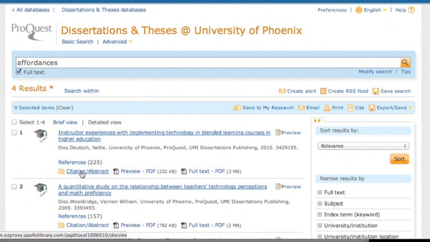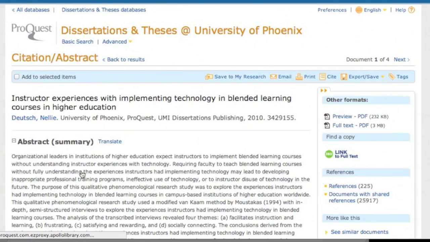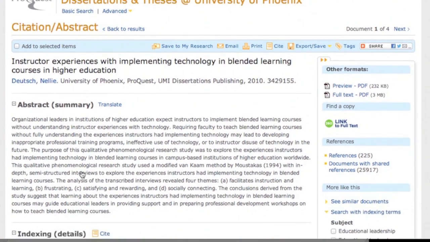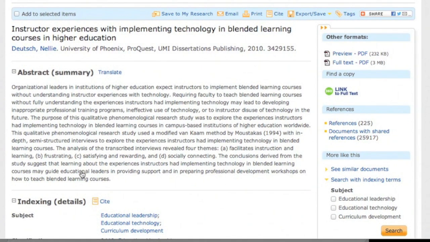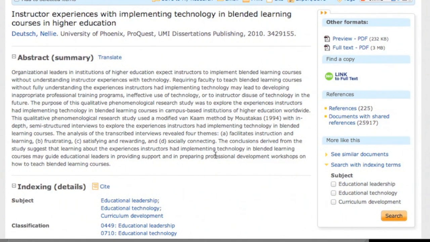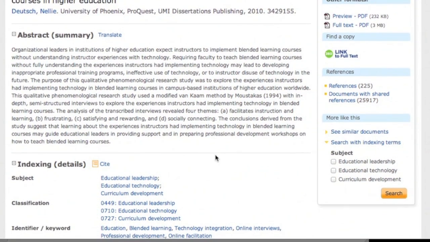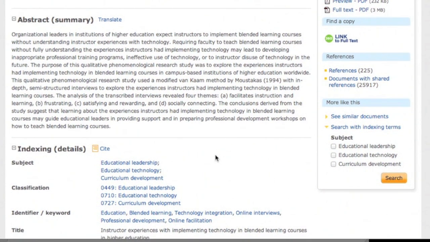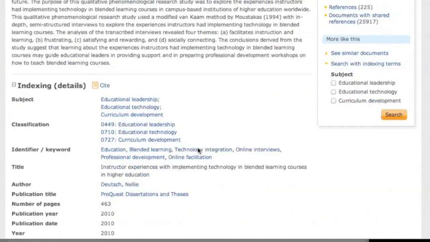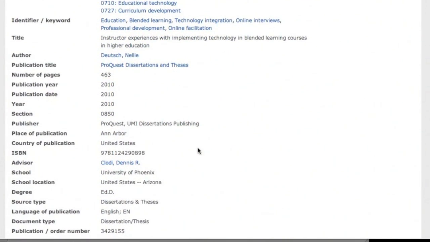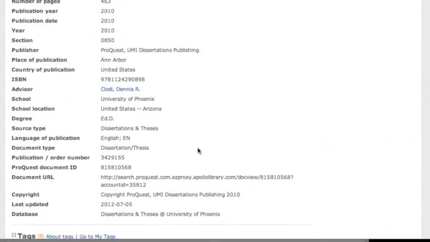The citation and abstract will give you the quick summary, of course, of what's going on. Find out all kinds of information, how it's classified, what the subject is, who the author is. And in this case, we know it's University of Phoenix, but normally where the student did the study, who published it. And there are a lot of other tools here that I want to point out to you.